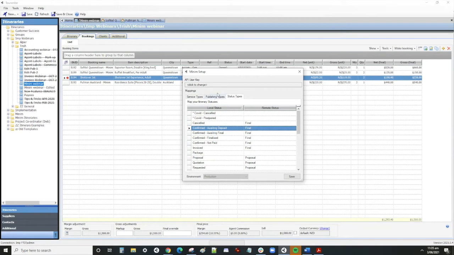Again, because of these, it's not allowing me to amend this. So it's to do with that publishing type. So you would amend this before you do your publishing types. But your status types in here, you can see that I've mapped confirmed, awaiting deposit, final, waiting file, finalised. They're all mapped to final, and you've got proposal and final.